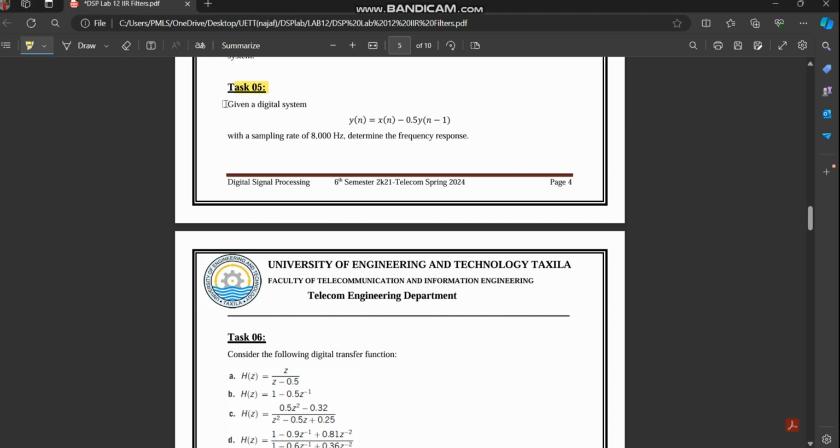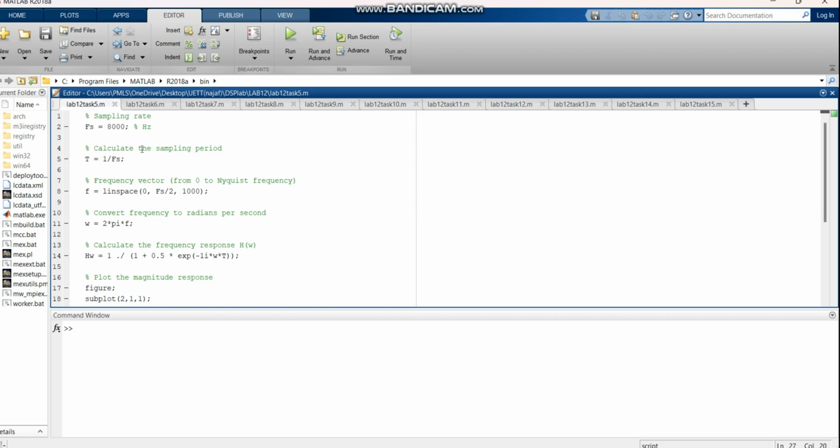Task number 5. In task number 5, we have been given the digital system with the sampling frequency of 8,000 Hertz, and we have to determine the frequency response. So in the MATLAB code, we have defined the sampling frequency. Then we calculate the sampling period using the sampling frequency.